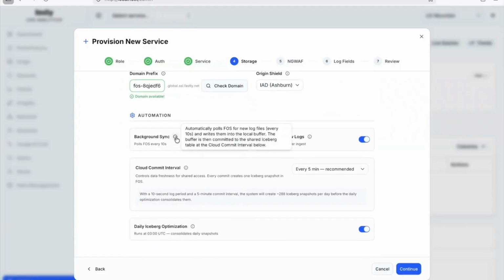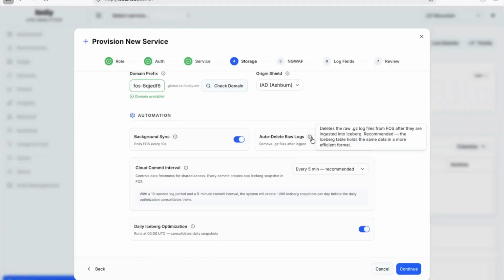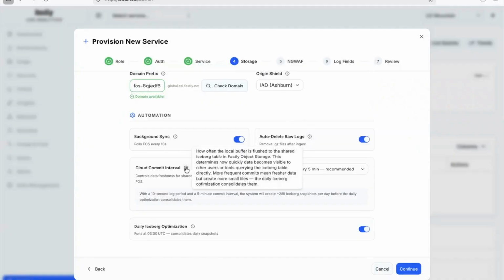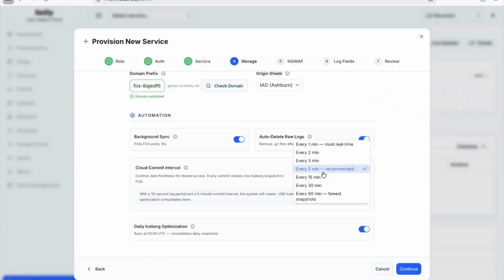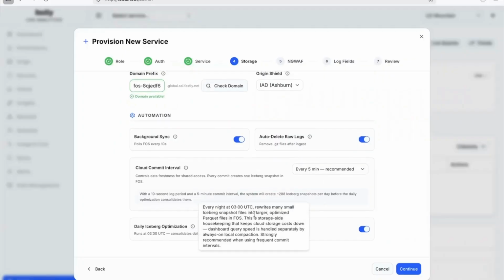Background sync pulls new log files into a local buffer. Auto-delete raw logs drops the original gzips once they're safely in Iceberg. The cloud commit interval is how often that buffer flushes to the shared Iceberg table, 5 minutes by default. More frequent means fresher shared data, but more snapshots, another cost lever. And daily Iceberg optimization runs nightly to keep cloud storage cheap.